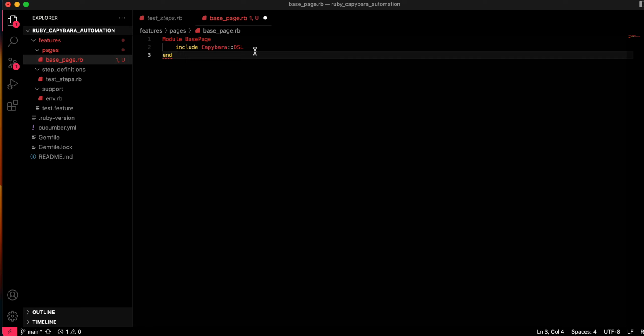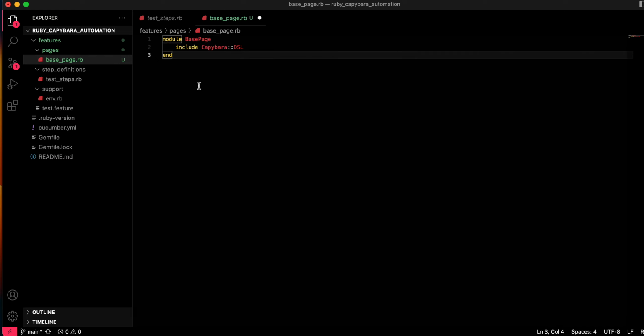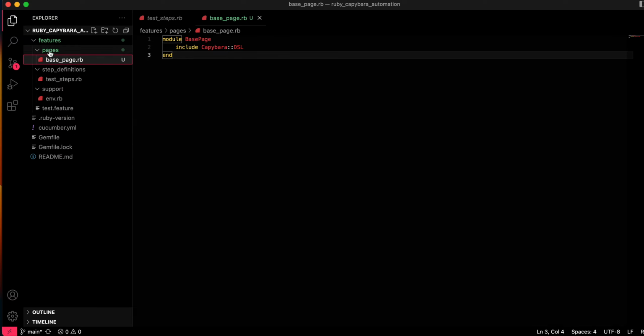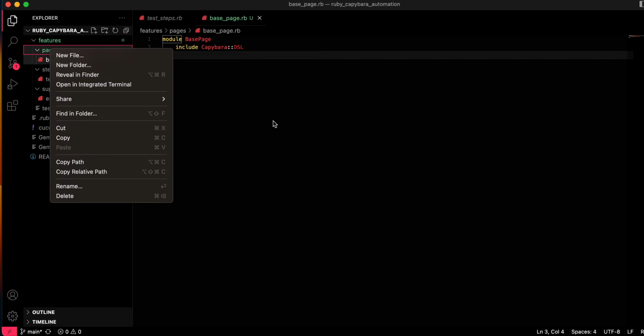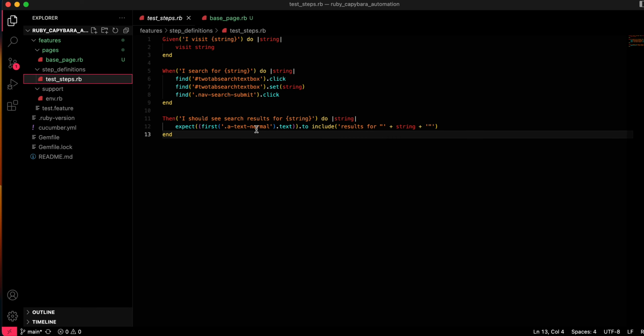Then what we'll do is include the capybara DSL from here. That's it. That's all we are going to do. Okay, sorry. So this is what we're going to do: we're just going to call the capybara from here. The next file that we are going to have, we'll come to that. We'll go to the test definitions first, and then from there we'll come back.